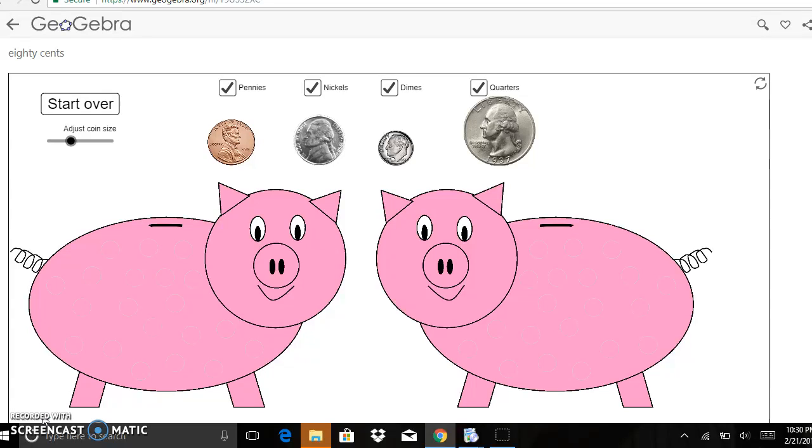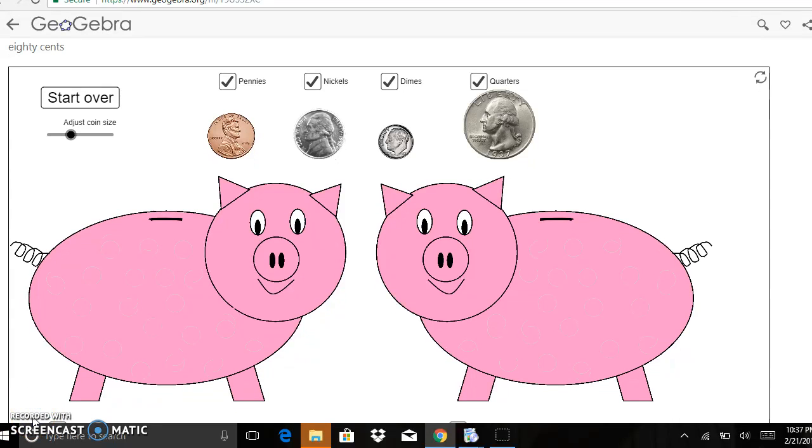We will be using Geogebra to achieve today's objectives. On Geogebra, we will be using this application with piggy banks. Pause the video to familiarize yourself with tools such as the Start Over button, the coins, and the Show Total button under the piggy banks. If you scroll to the top of the application screen, you will see different amounts of money given to us as examples.